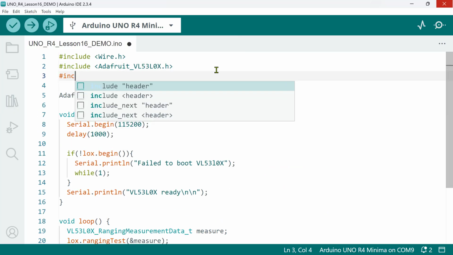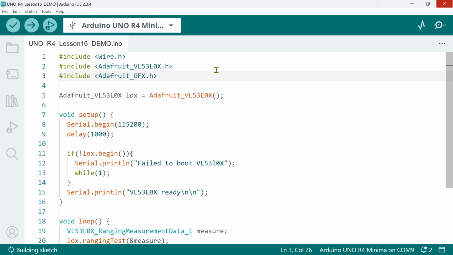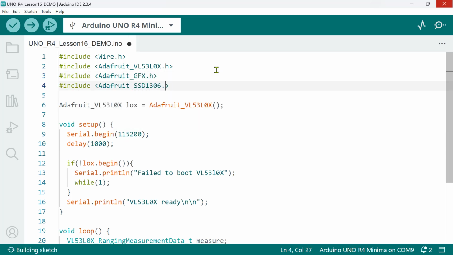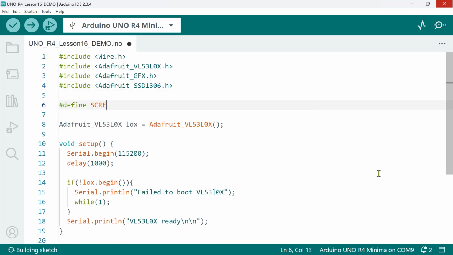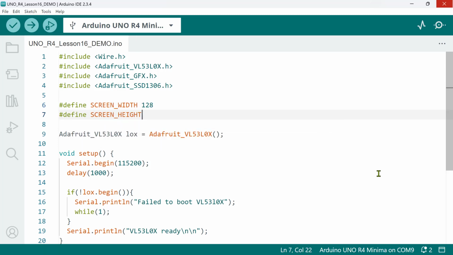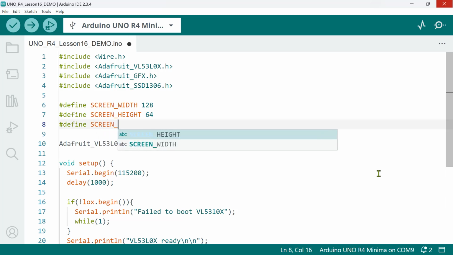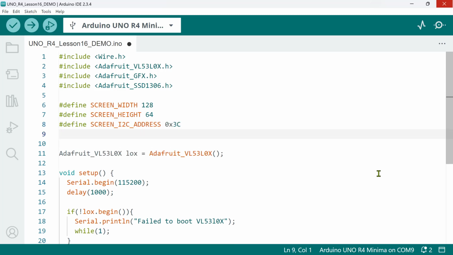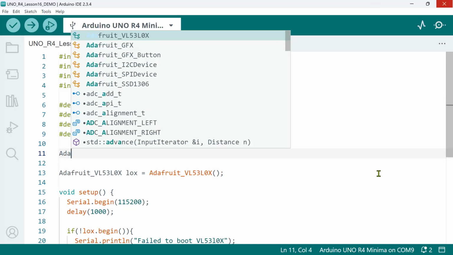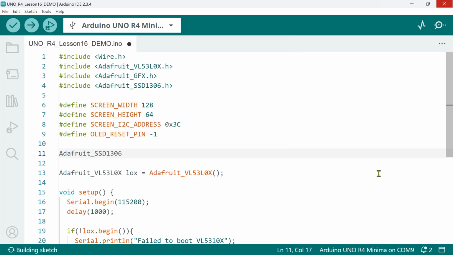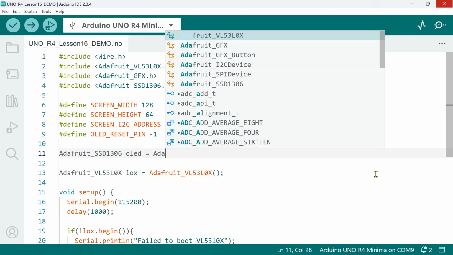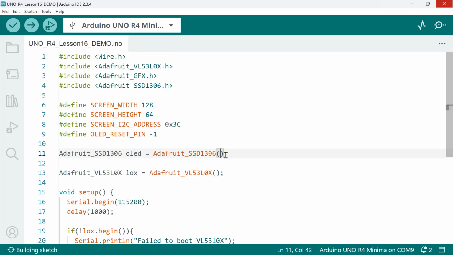Now, in our sketch, let's include the Adafruit GFX and the Adafruit SSD1306 libraries, then define four macros: the screen width of 128 pixels, the screen height of 64 pixels, the screen I2C address, which is 0x3C, and the OLED reset pin, which is -1 for sharing with the Arduino reset pin. Then we create an instance of the Adafruit SSD1306 we call OLED, and pass four arguments: the screen width, screen height, a reference to the Wire object from the Wire library, and the OLED reset pin.